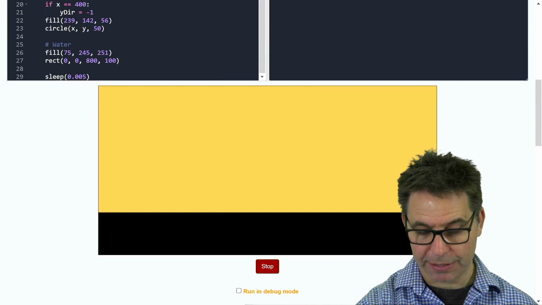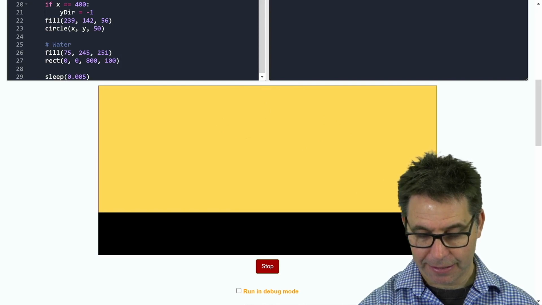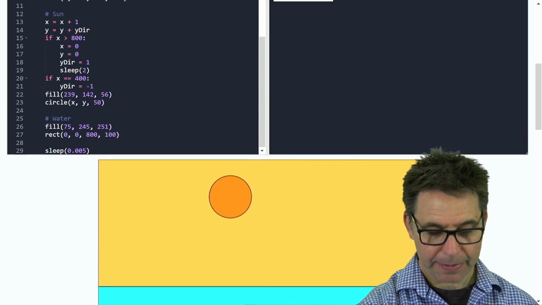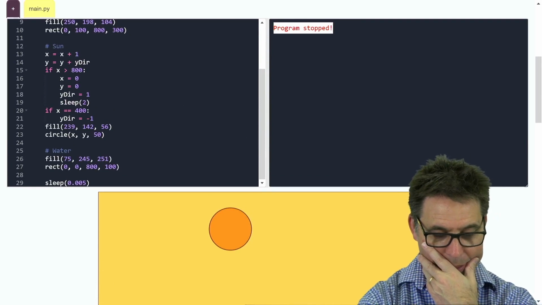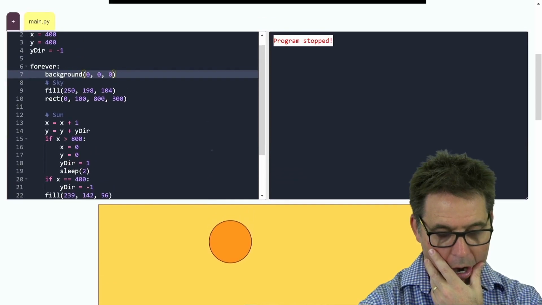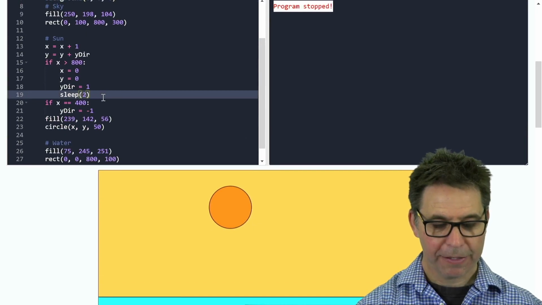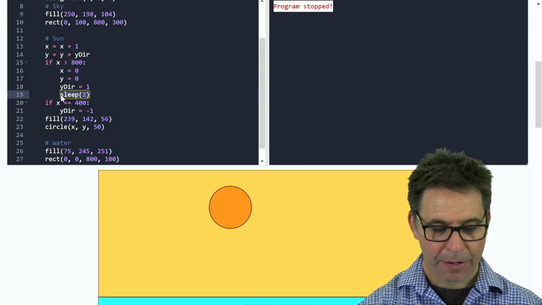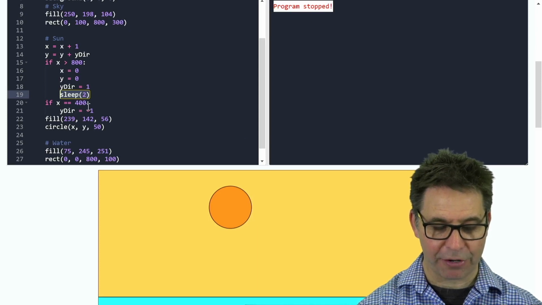But, here we saw the water went black for a little bit. Interesting. That's after our sleep, wasn't it? Why is the water suddenly going black? Oh, I know why. Because of my sleep for 2 seconds here before I draw the water. So I really don't want this sleep in here for 2 seconds. Because that's actually sleeping, and so you're seeing the black background and then I draw the water.